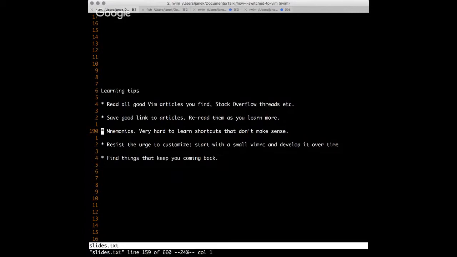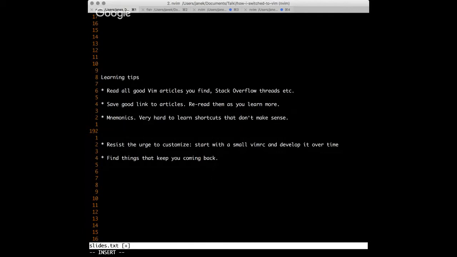There is a plugin called Vim Surround that I use. It's pretty useful, and among many things, it allows you to surround a word with parentheses. Whoops. Like that, for instance. The shortcut to do it is pretty complex, something like that. Initially, it was really hard for me to memorize that.